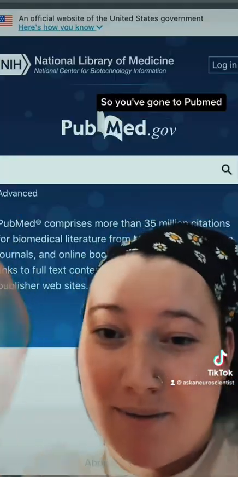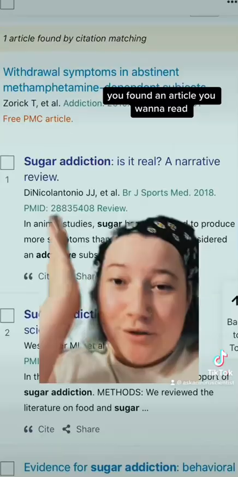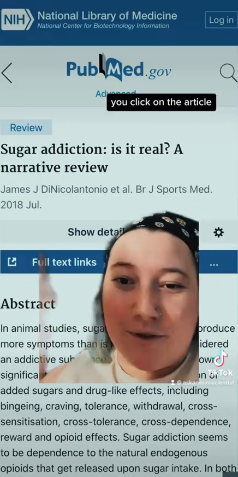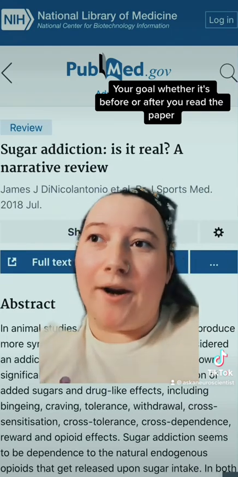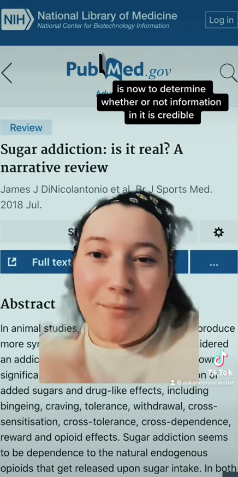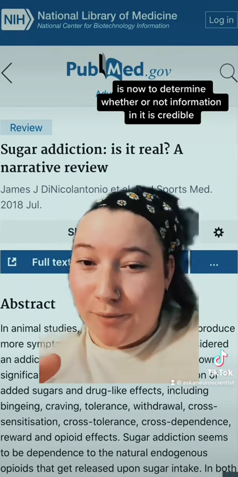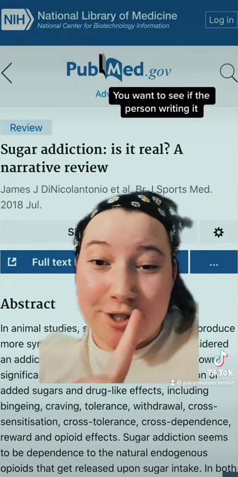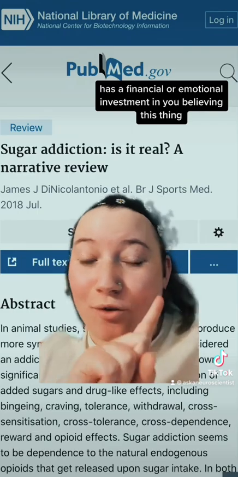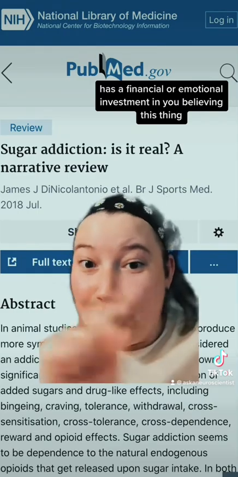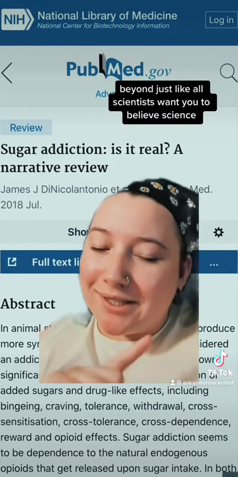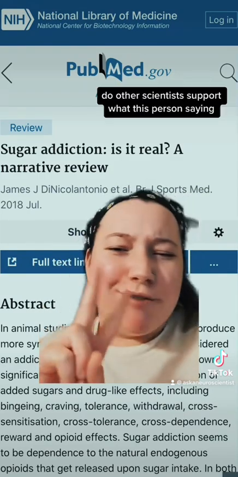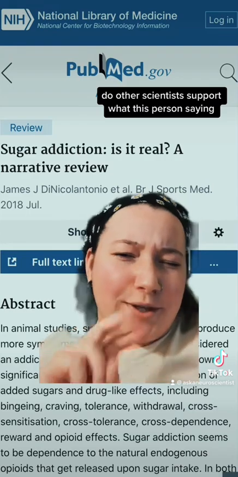So you've gone to PubMed, you've searched your thing, you found an article you want to read, you click on the article. Your goal, whether it's before or after you've read the paper, is now to determine whether or not the information in it is credible. You want to see if the person writing it has a financial or emotional investment in you believing this thing, beyond just like all scientists want you to believe science. And number two, do other scientists support what this person's saying?